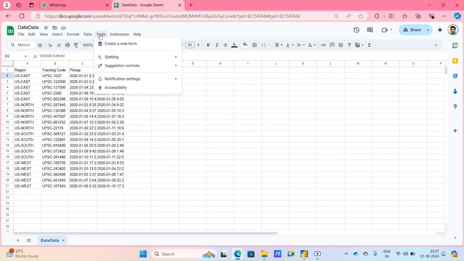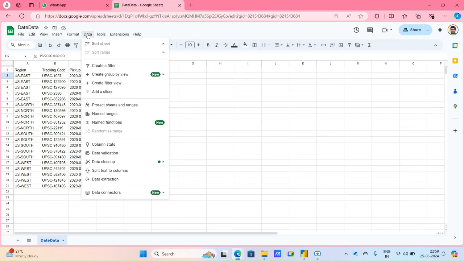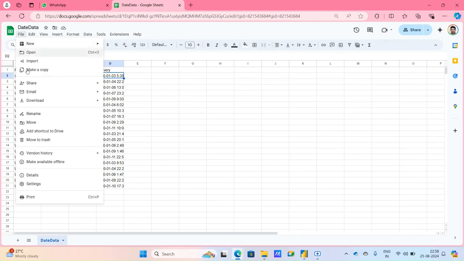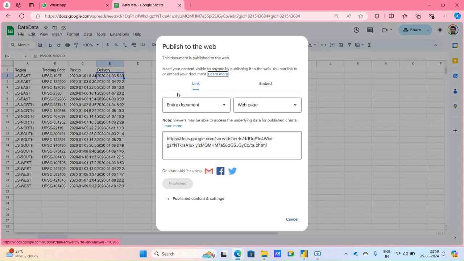We can publish it. We can just create a publishing of the data: insert or file and share, then publish to web. So publish to web, we can do it. And here it is already published to web. You can see: make your content visible to anyone by publishing on the web. You can link to or embed your document.